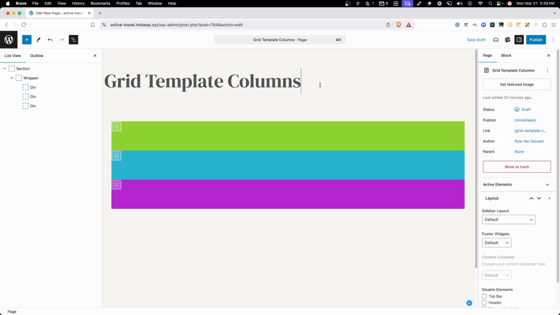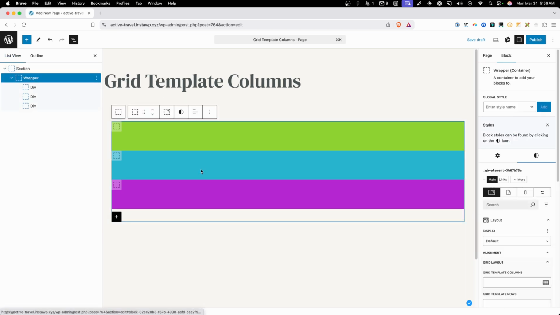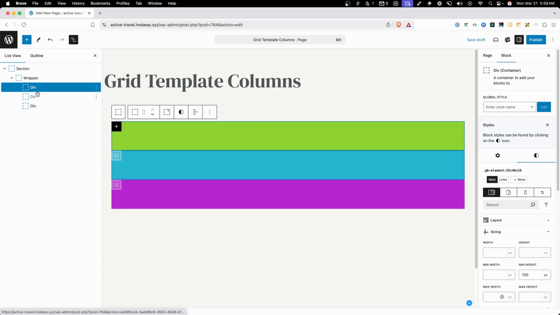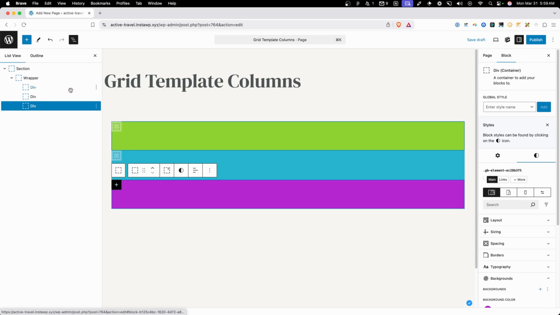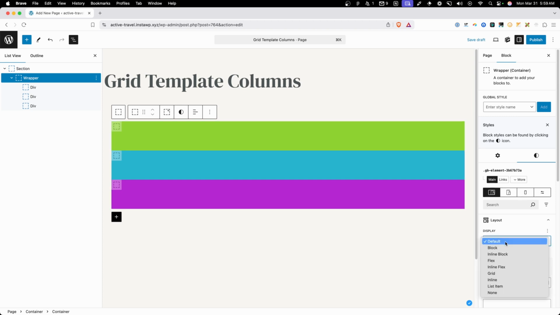So I've set up a demo here for us to start playing around with these different grid-template-columns declarations. All we have in here so far is a section with a wrapper that's just constraining everything to our website's content width. And then inside of that, we have 3 divs that we're going to be using for our columns. Now, of course, for all of these, we're going to have to change this to display: grid. So I'm going to make sure to select my wrapper here, and on the right-hand side, I'm going to change this display property from default to grid.